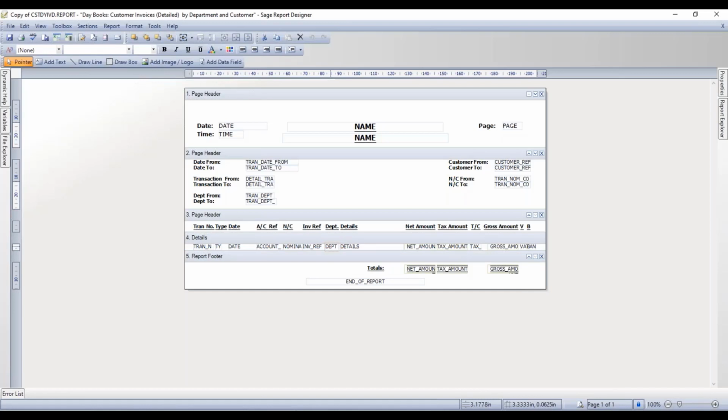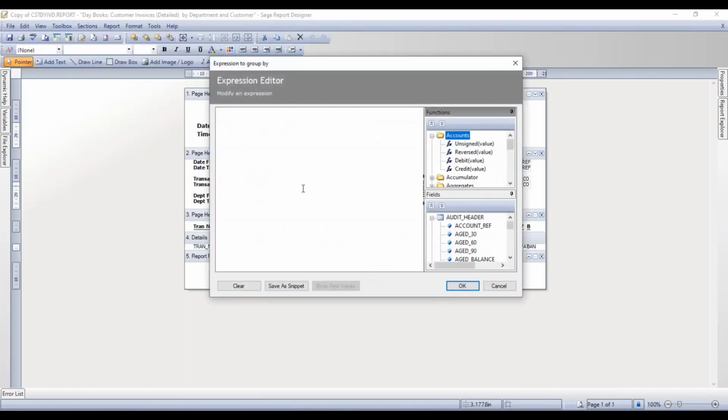To add a group to a report, from the Sections menu, select Add Section, and then Group Header and Footer. I know I want to add the group for Audit Split Department Number, which I can get access to from the Fields panel at the bottom right. I'm just going to close the Audit Header table, and then expand the Audit Split table and look for the Department Number field in here.